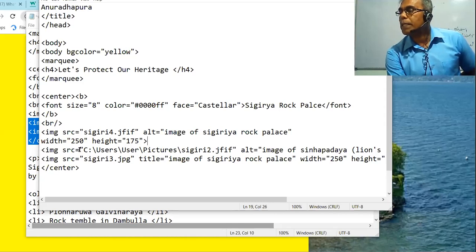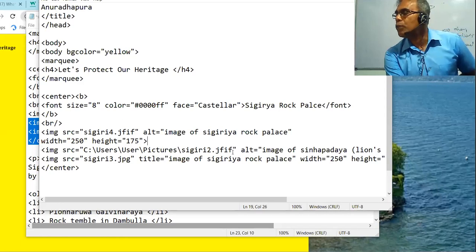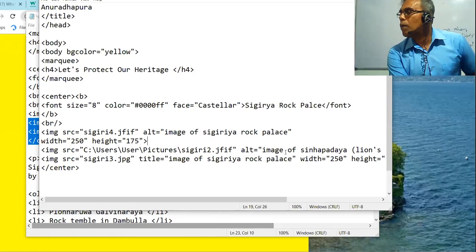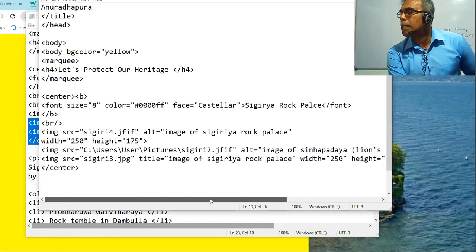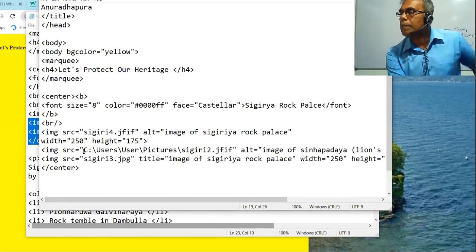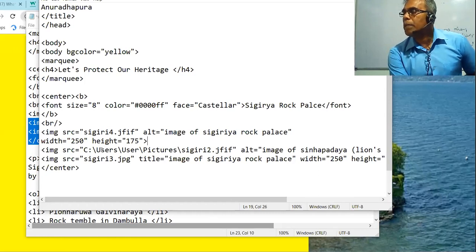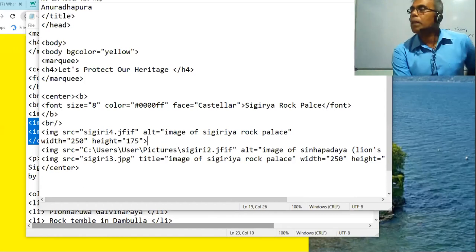Here IMG SRC, picture Sigiriya 2G. Here you see ALT, IMG of Sigiriya, that is the description. And here again, here you see this image, C colon users user picture. This is the path of the image, right? Because this image is not in that folder, it is in my picture folder, right? Okay, I will save it here.